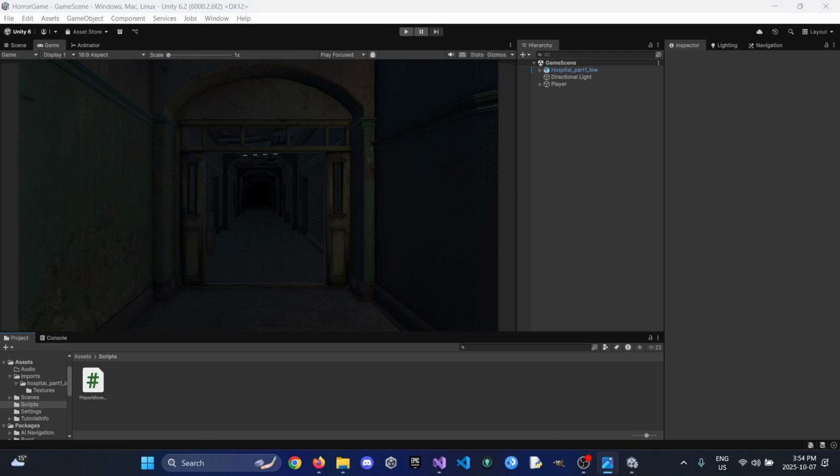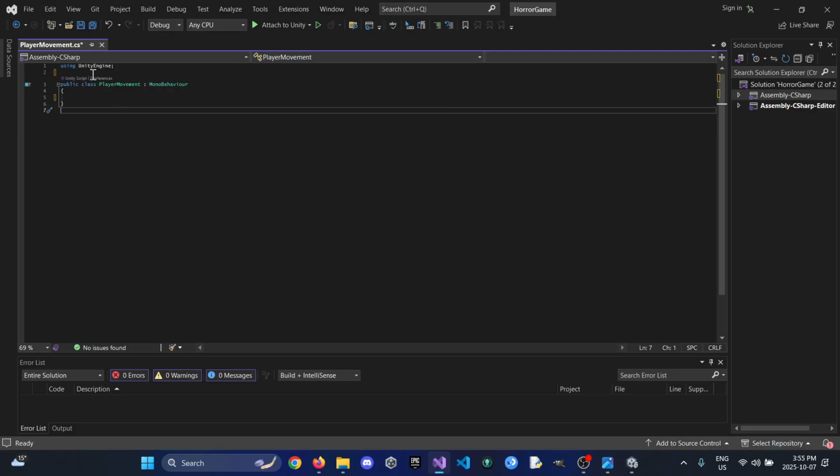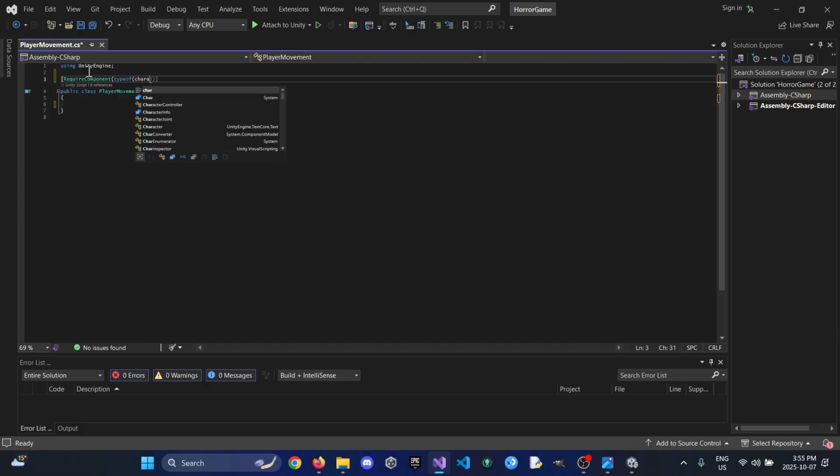Hey guys, in this quick Unity tutorial, I'm going to be showing you how to make some basic player movement in Unity 3D. You're going to need a script, which I've got one here called PlayerMovement. Once you've opened it, I'm going to be using the CharacterController component to make my movement. So I'm going to do RequireComponent, type of CharacterController.